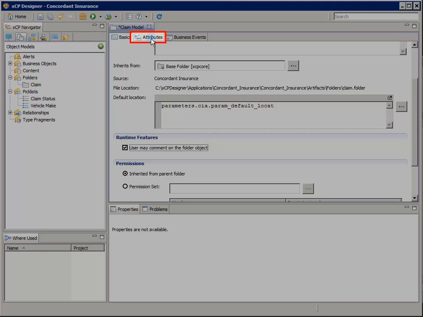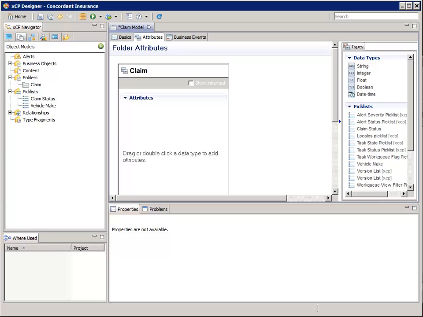Now let's select the Attributes tab. On this tab, we're going to add 5 custom attributes for the folder repository object. To do this, we'll double-click the corresponding data type from the Types pane at the right for each of the attributes except for the Claim Status pick list. It needs to be dragged from the pick list section and not from the data type section.